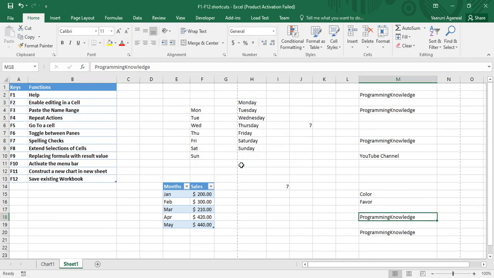F8 is used to extend the selection of the cells. Now how can you extend the selection of the cells? You know that if you want to select this whole list of cells, you can just drag it like this, but it's again a work of the mouse. So if you want to extend your cell selection, what you can do is press F8 and then your arrow keys help you to extend your selection.